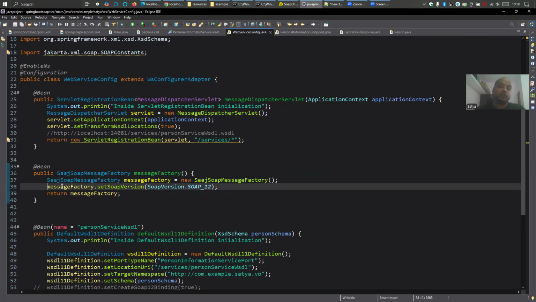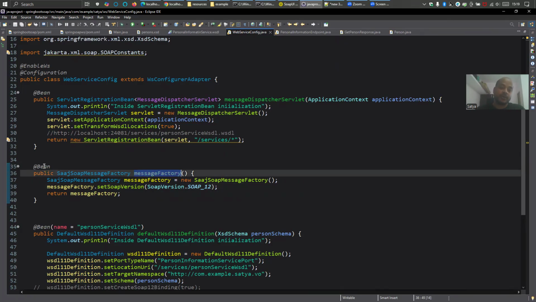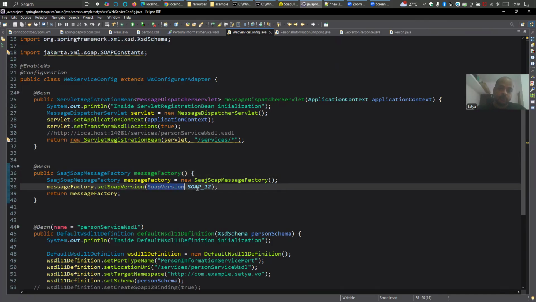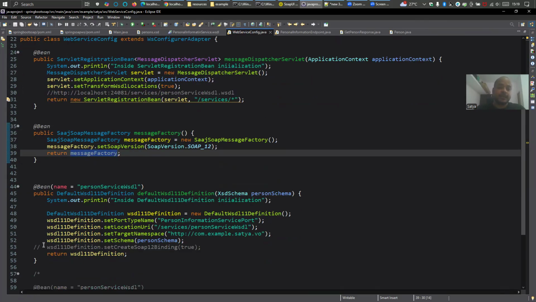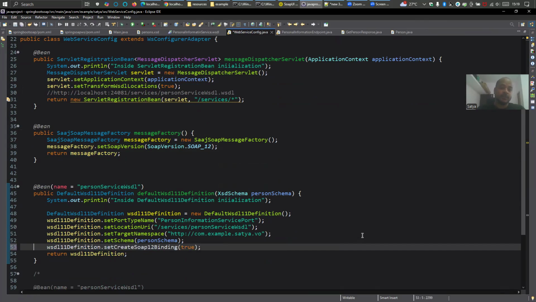So this is what to do. You have to create a message factory and annotate it with @Bean. Earlier we used to configure this in the context XML; now we are writing it here with annotations. So use SoapVersion.SOAP_12 and set it on the message factory, then return it. To make it work, we also have to enable this: the WSDL 1.1 definition's setCreateSoap12Binding to true. If you want to stop the 1.1 binding, you can make it false. If you don't make it false, the 1.1 binding will also be true.